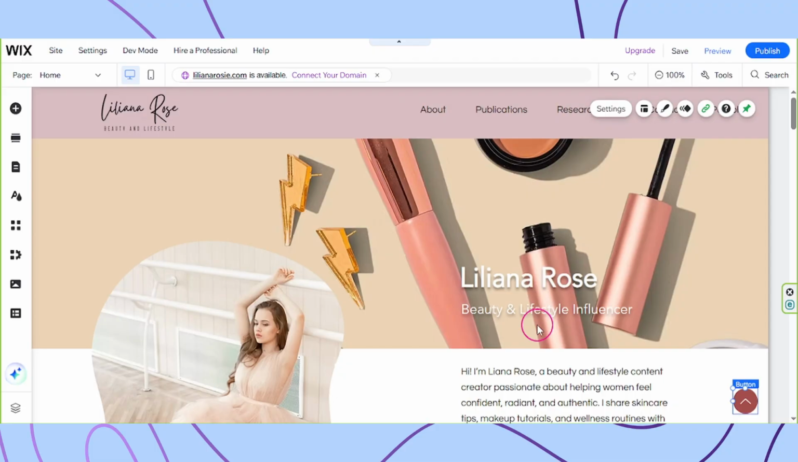That's all. That's how you add a back to top button to your Wix influencer site. It's a small detail, but it makes browsing smoother, more professional, and user-friendly.